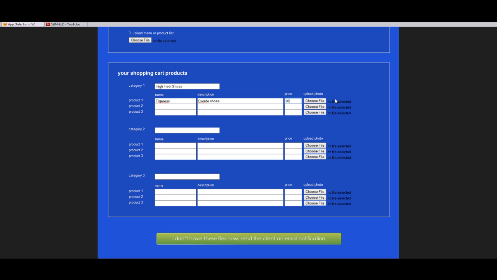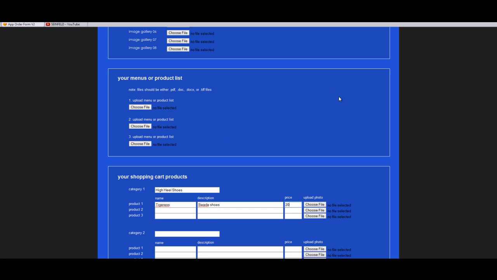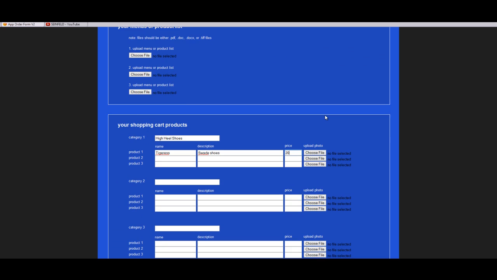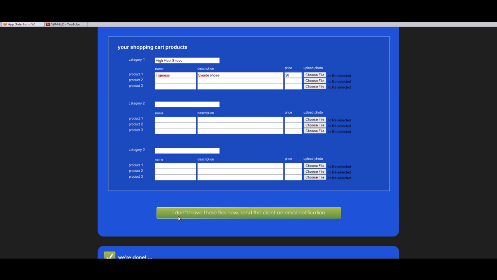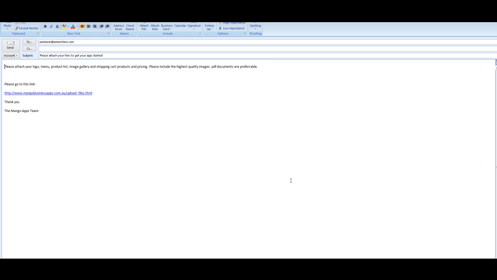Now if the customer hasn't got time for this, or if they haven't got all this information, this is why we have this section here. It says, I don't have these files now, send the client an email notification. So you can click on that and that'll bring up an email, and all you need to do is just fill in the details here.